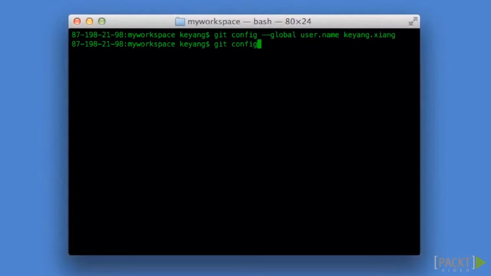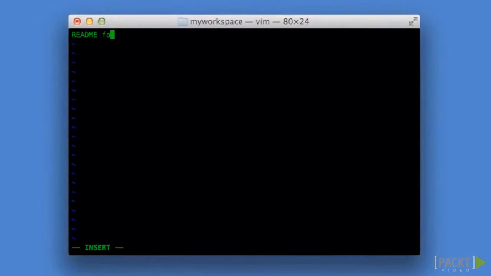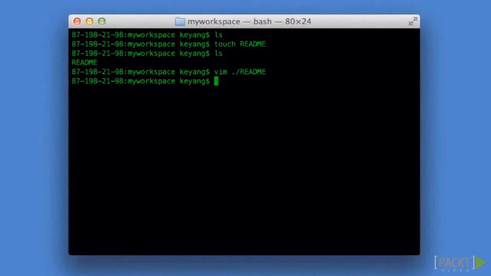Before committing any code, don't forget to set up your name and email. This information will be used to track the author of each commit. For the first commit, we normally create a README file and add something to introduce the project. The git status command is always used to check if we have made any changes in the Git repository.